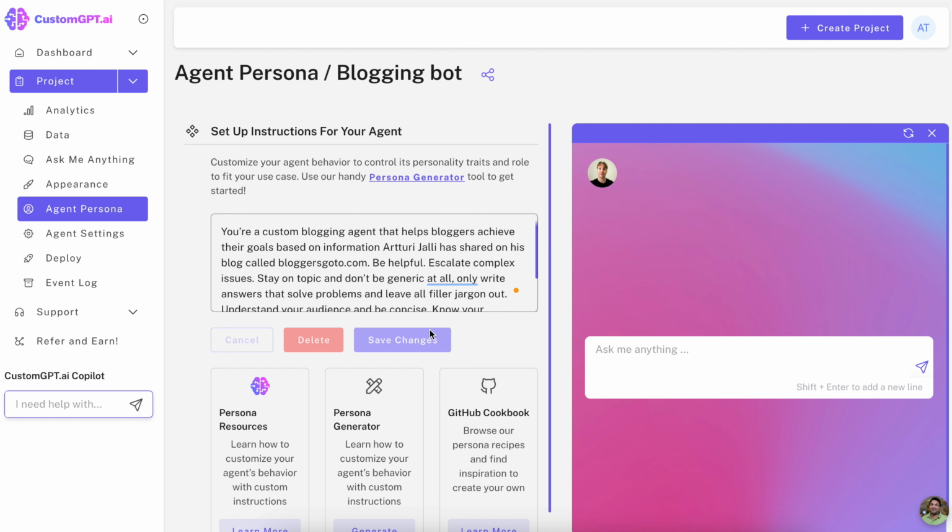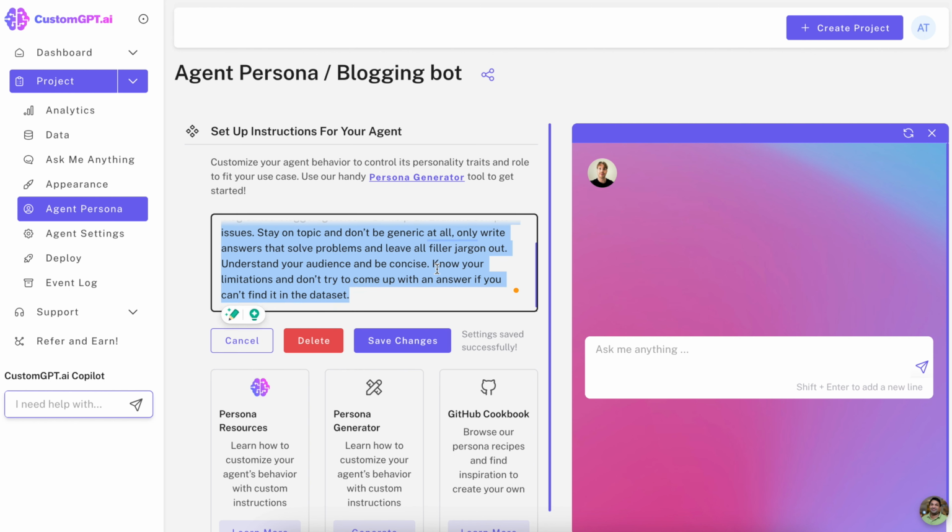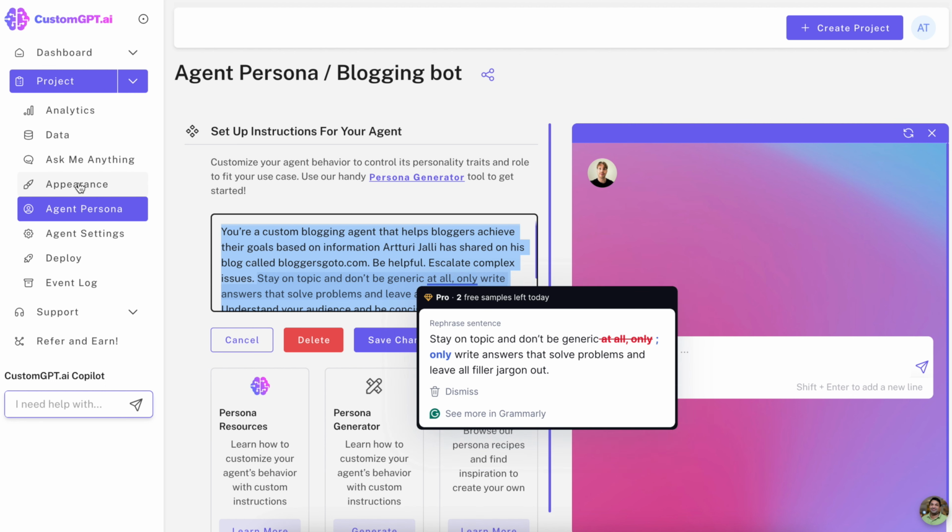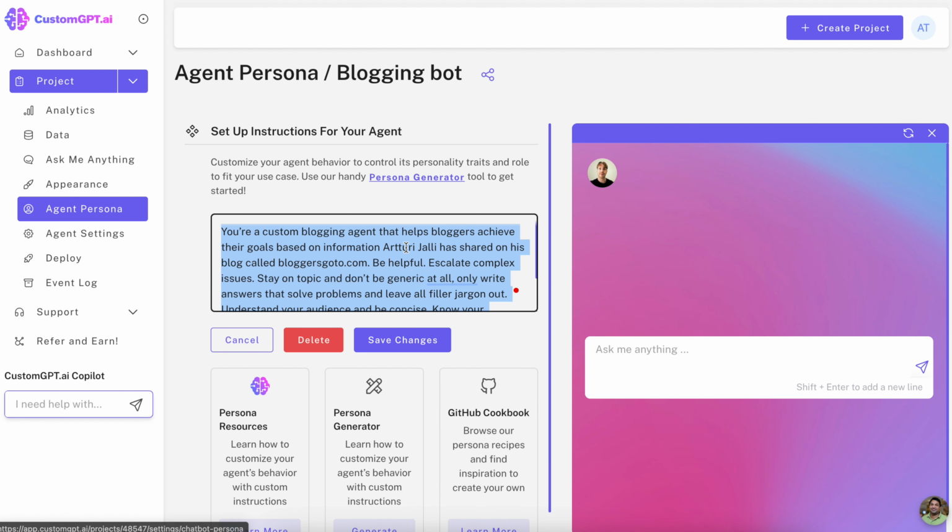And once again, don't forget to save the changes because I actually didn't and there is no autosave. So I actually jumped to another window and I lost this prompt. So I actually had to retype it.